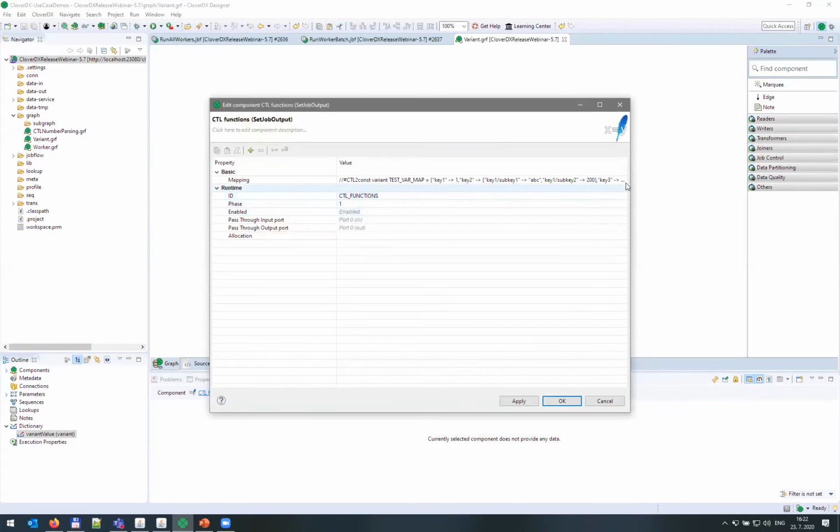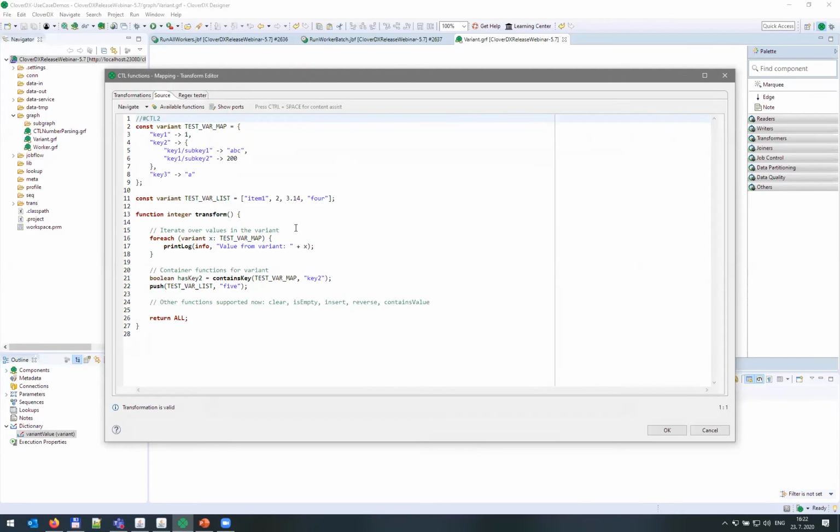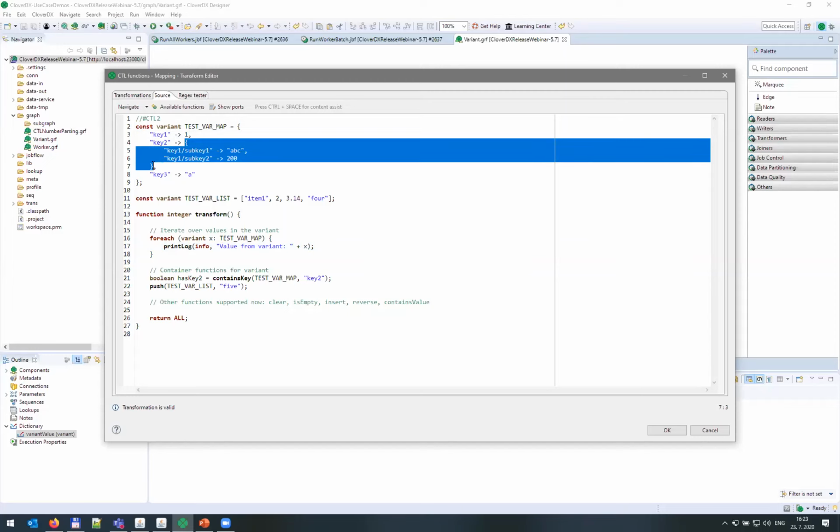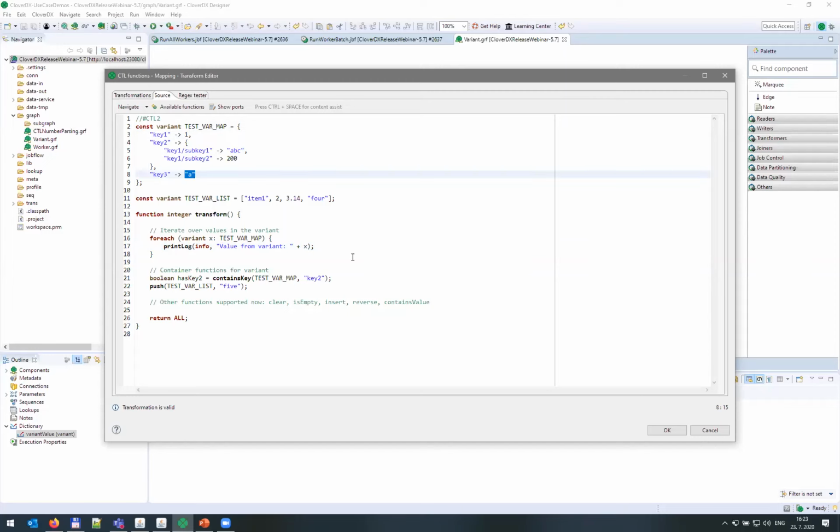Another improvement, again regarding variant, is the inclusion of new CTL functions that will allow you to work with it a little bit more naturally. For example, we now support a for each statement for a variant. You can see that I created a map that maps a key called key1, key2, and key3 to different values, and I can iterate through that. It iterates through the values, not through the keys, right? So the variable x will receive value of 1, then the whole variant or the whole subtree of the variant, and then a string.